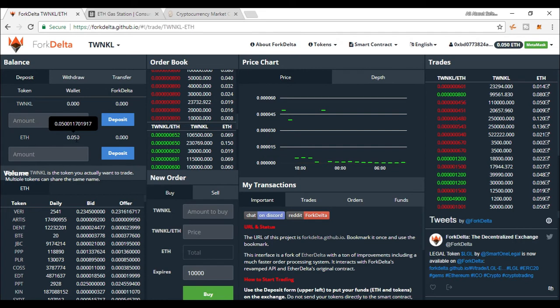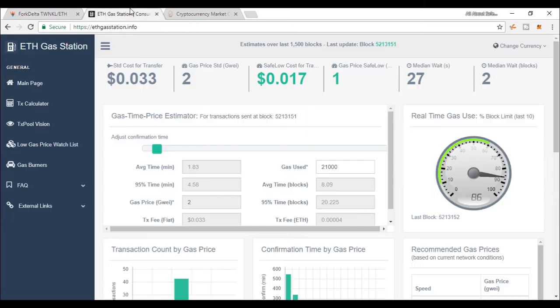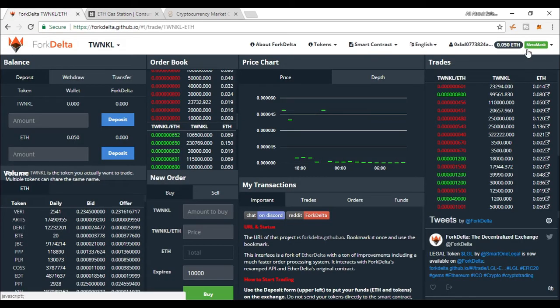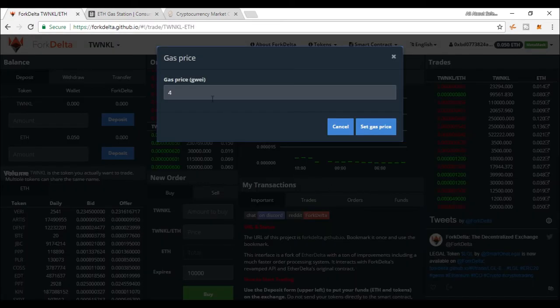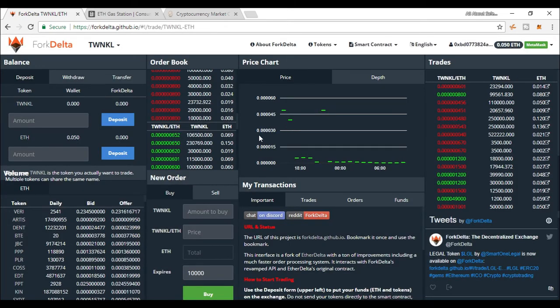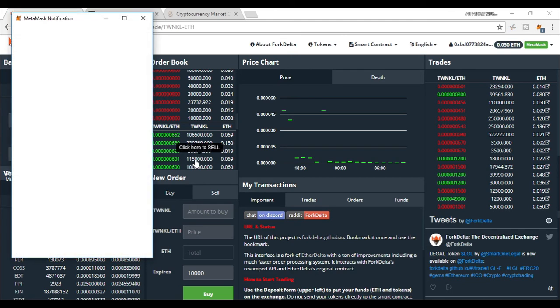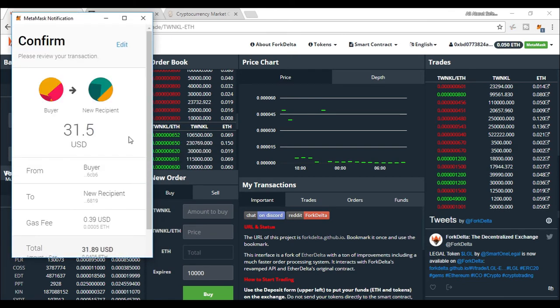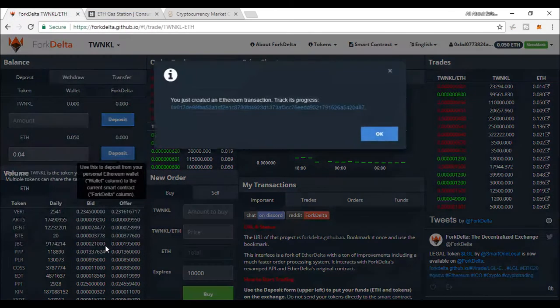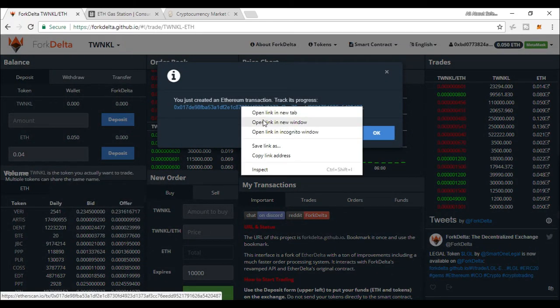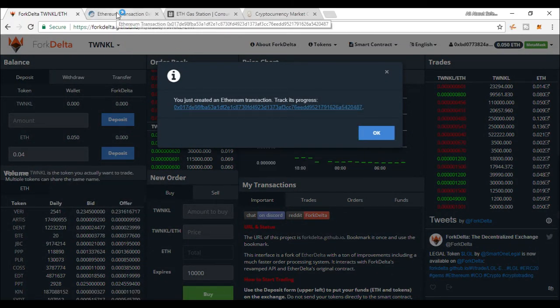Before deposit, always check the price at ethgasstation.info and set the appropriate gas price at ForkDelta. Let us deposit 0.04 Ether to the smart contract of ForkDelta. We need to keep some Ether in the wallet for the fees. Now sign the transaction. It will generate a transaction ID. Click on the TX hash so that we can safely close the message.